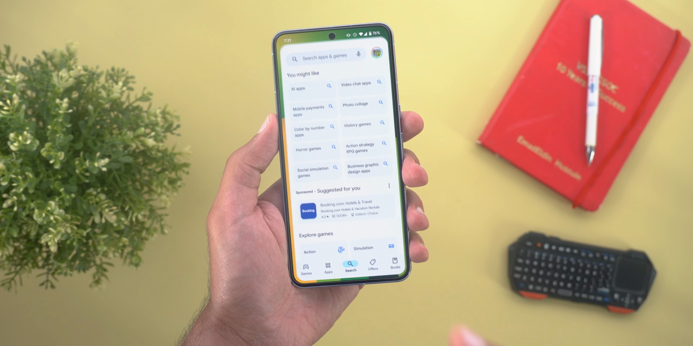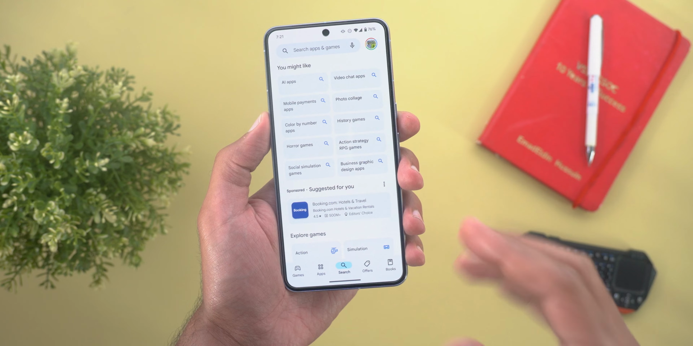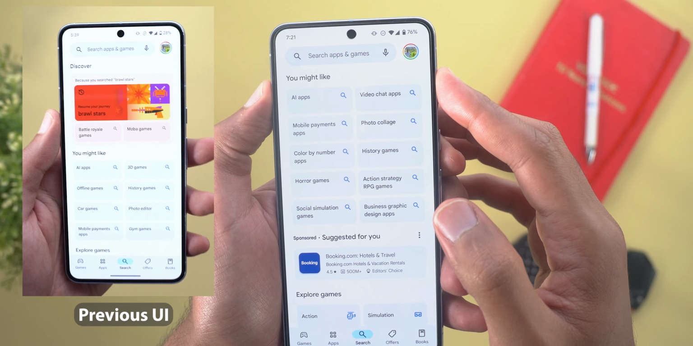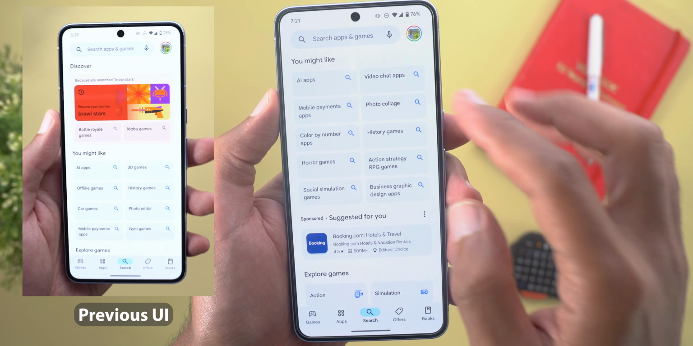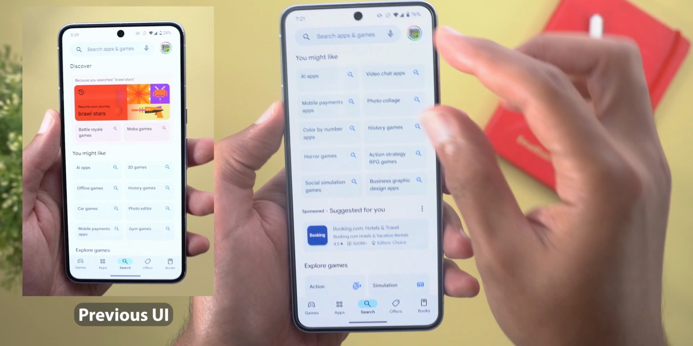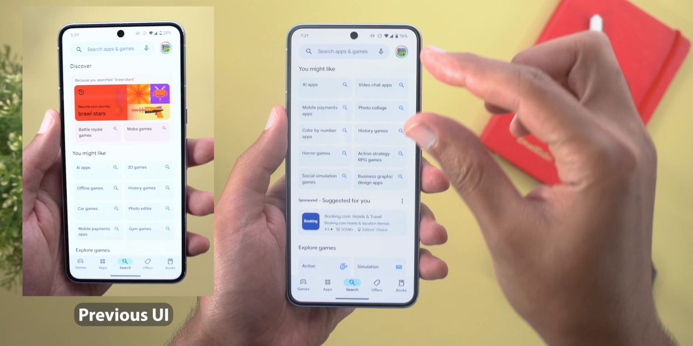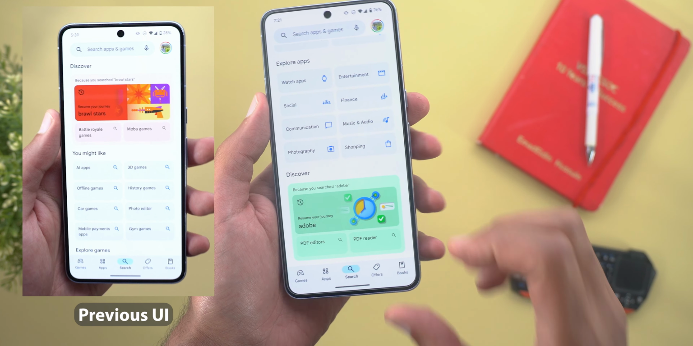Next, we have Google Play Store, which got two new changes. The first one is the slightly redesigned search tab. Previously, the You Might Like section used to have a grid of 2x4, but now it's 2x5, and the Discover card that used to appear at the very top now shows at the very bottom of the screen.